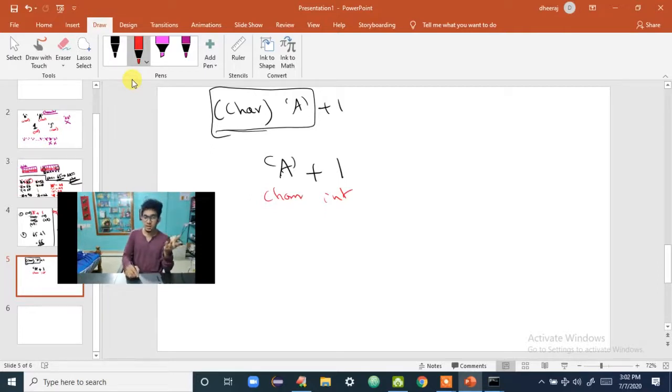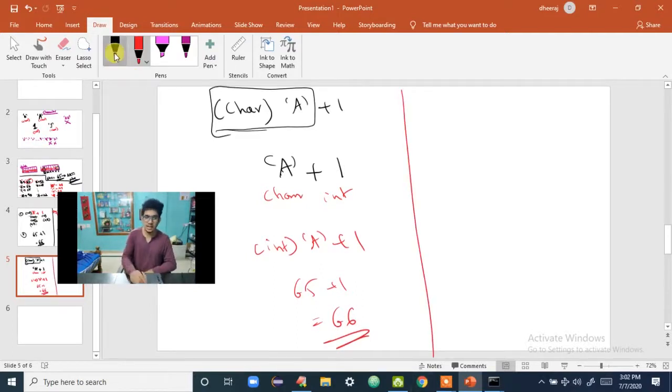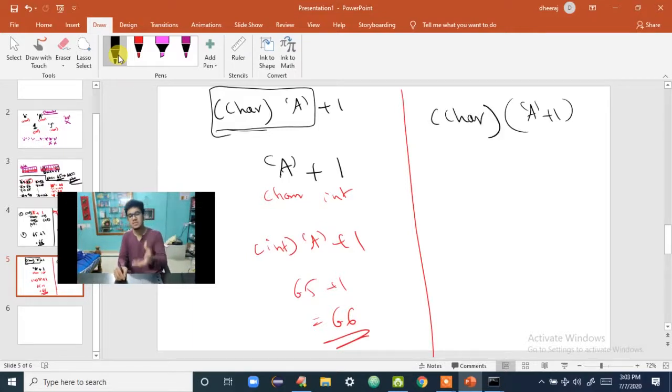The compiler will try to typecast, so it will place one int here for the A. So the int of A is 65 plus 1, and the answer is 66. That's why this is the problem. So how do we overcome this? You have to tell it: hey, do A plus 1 first. Whatever the result of A plus 1 is, typecast that to char. This is what I have to tell.